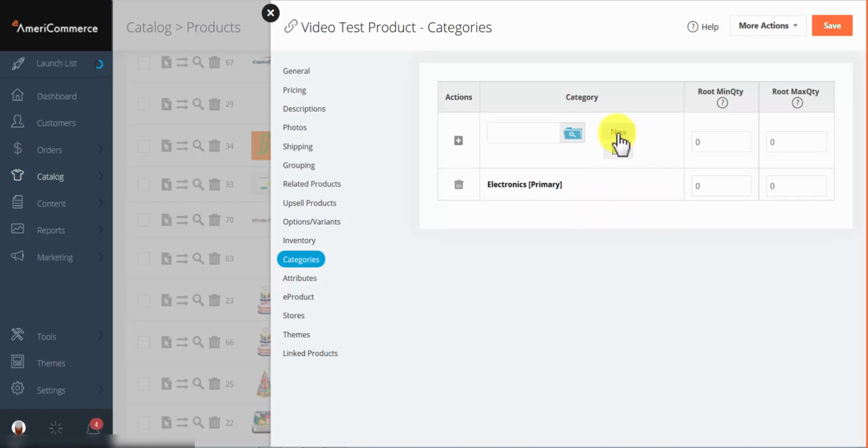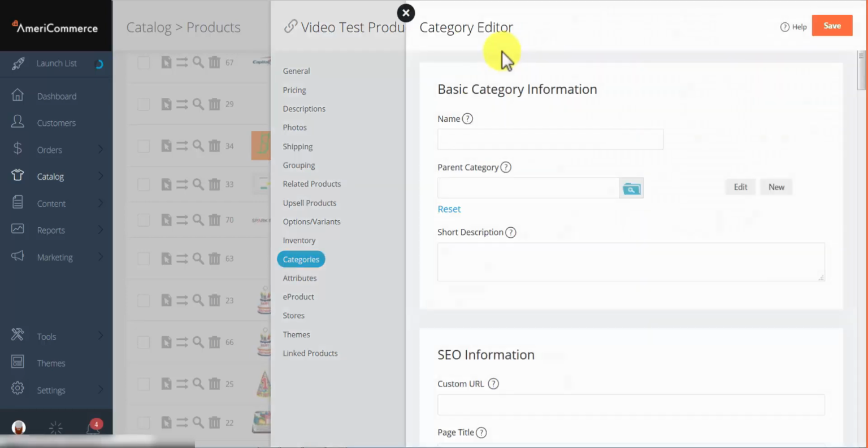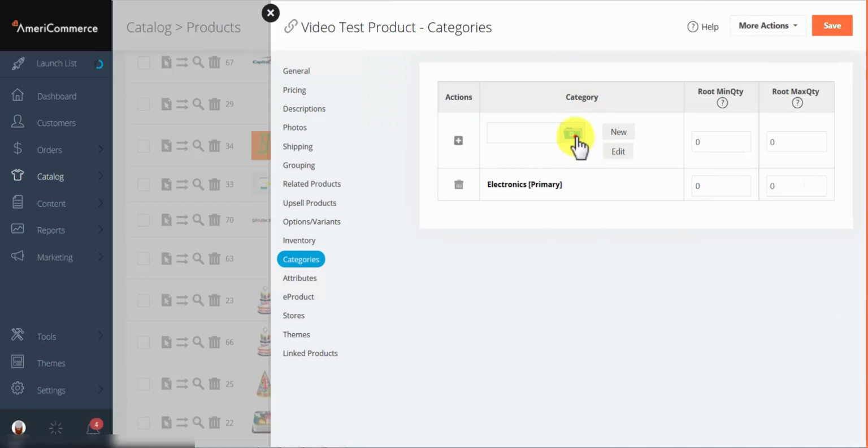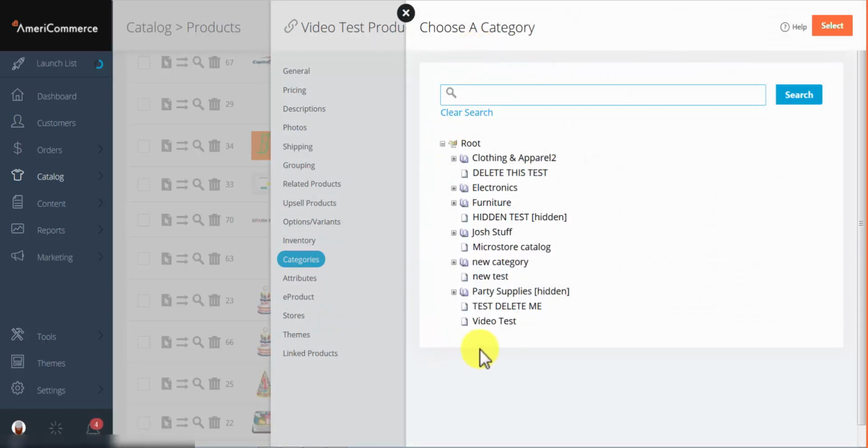Now to do so, we can click on the New button, and this will allow you to make a brand new category that you can then select for your product. Or if you click on the blue folder, all of our categories will appear, and we can select one.